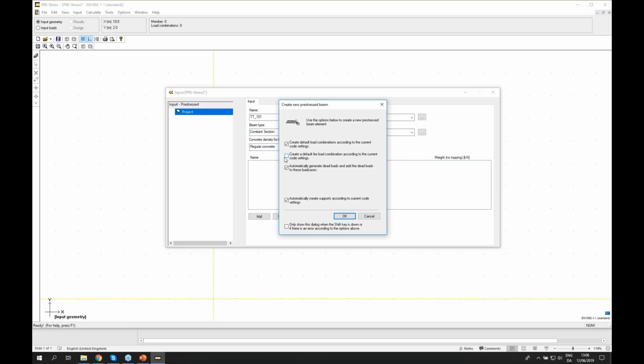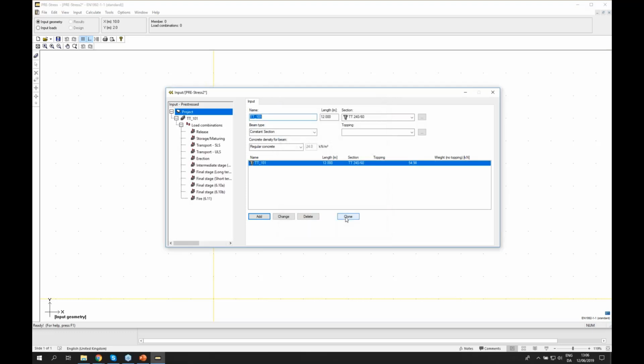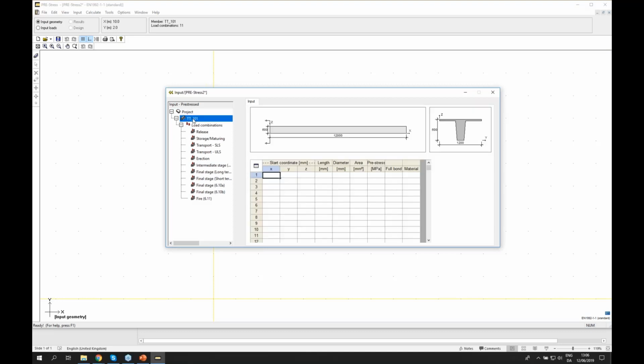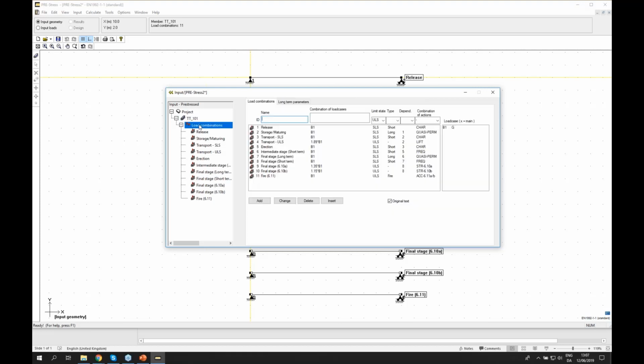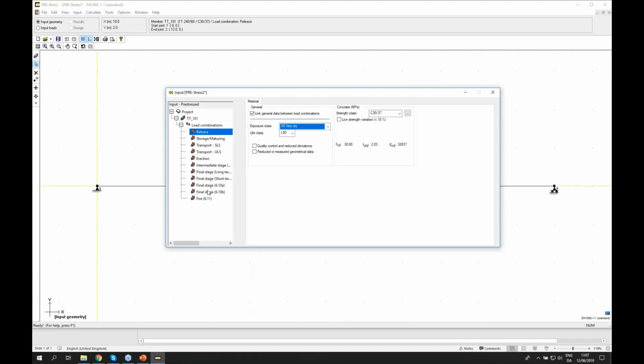Right here from the beginning, I choose a default fire load combination to be created for me, so I can also take a look at the fire design. Here is the project tree with my element. If I have several elements, which I can actually have in pre-stress, they will be listed here underneath, each of them with their own load combinations and stages. I can see here all the stages from release up to the final stage in ULS and fire combination.